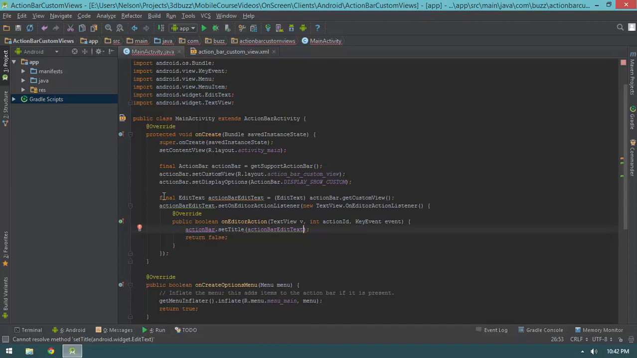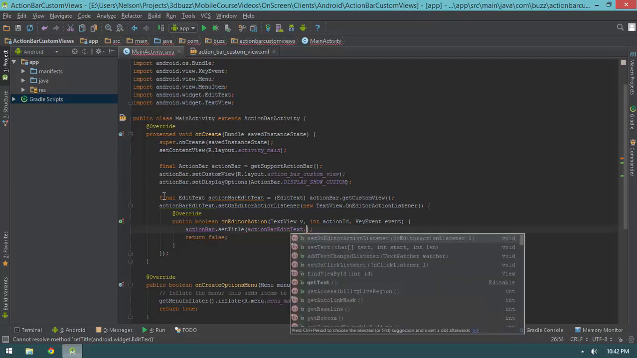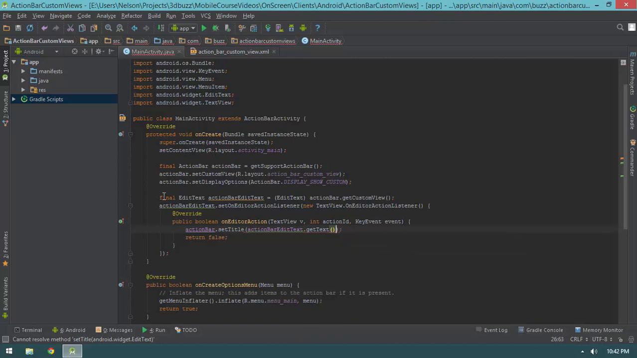Now I really want to avoid doing that in general when I'm on video, because having code appear in places that I'm not editing makes things really confusing. But I really wanted to point out at least once that you can do this without preemptively marking your local variables as final. Anyway, we're setting the title to actionBarEditText.getText.